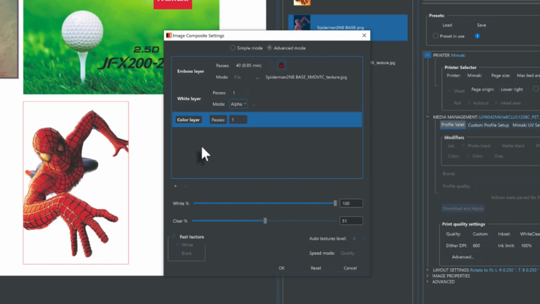And same thing for clear. I could run a spot gloss layer, but if I wanted to run clear over the entire Spider-Man here, and I added a clear layer, again, I would set that clear layer to alpha, and now the clear would run only on top of Spider-Man. Or, of course, I could set that to a spot gloss layer and have it applied that way.